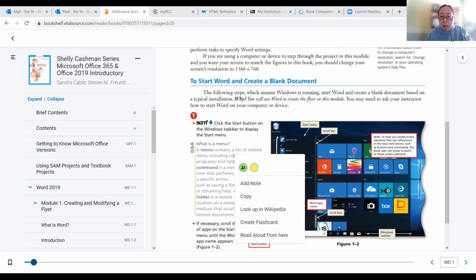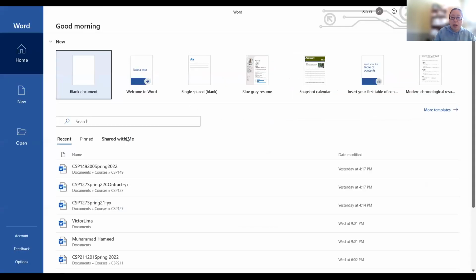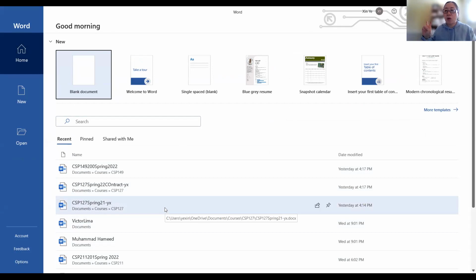Now, once you start Word, if you have used Word before, you're going to have something like mine, because I use it all the time. So I have a recent document I just opened. But if it is your first time using it, that part will be empty. You might not see anything right here, because you never have any document created yet. So we will create a new blank document.